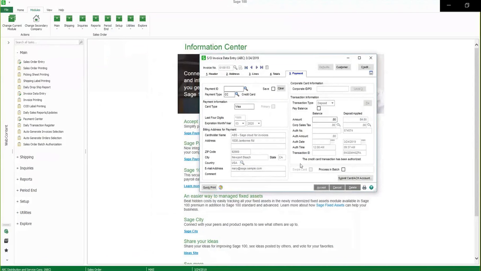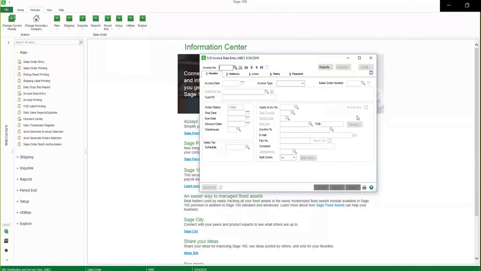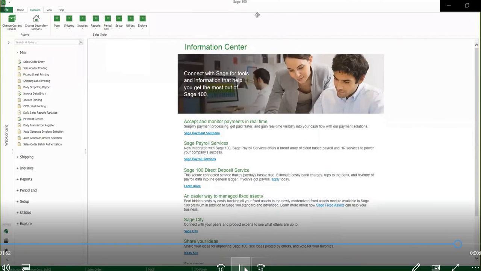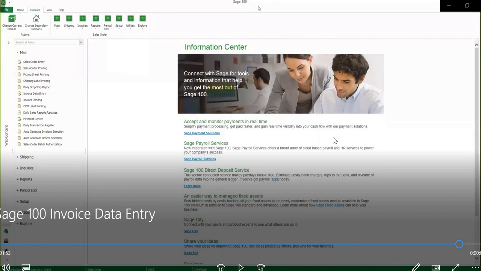You will now see this information has been populated on the previous screen. If everything is correct, click Accept. You can now close out of this window. You have now successfully completed a transaction using a credit card to pay an invoice.